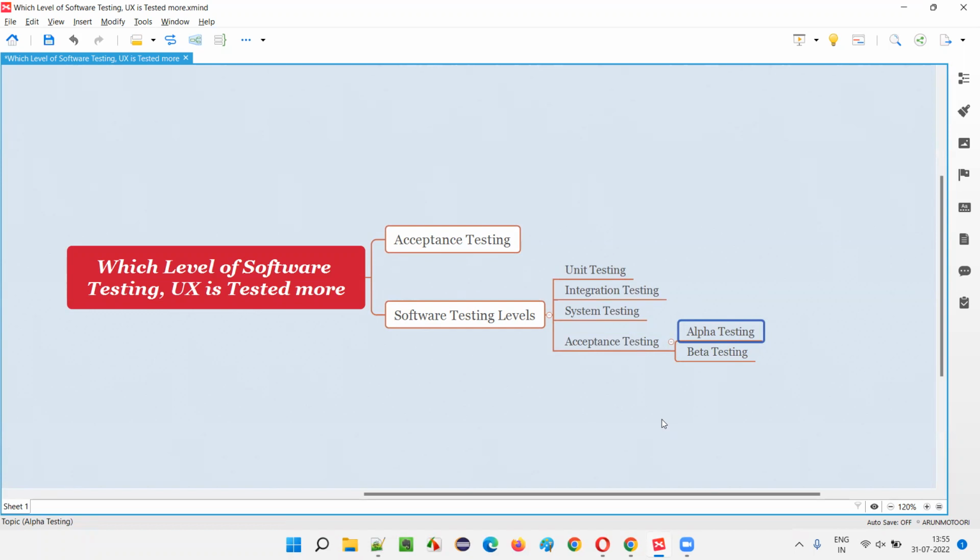Okay, system testing is already done and completed. With the stable software, they will ask the developers to do the modifications according to the user needs, expectations and user experience. That is alpha testing, guys.